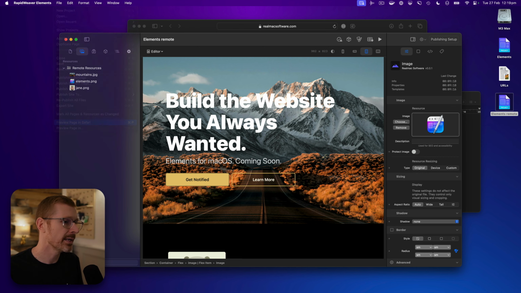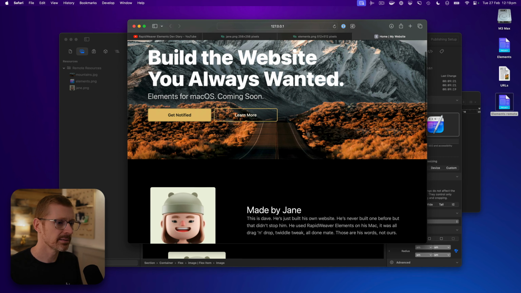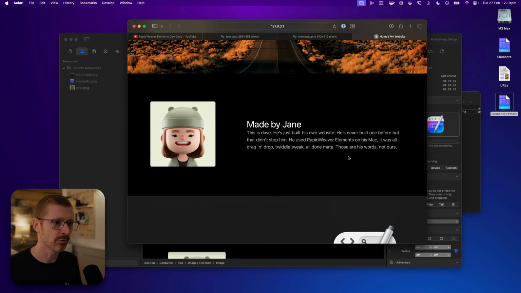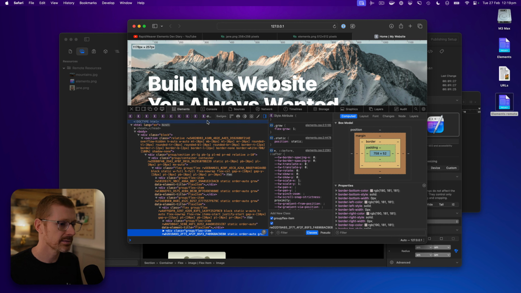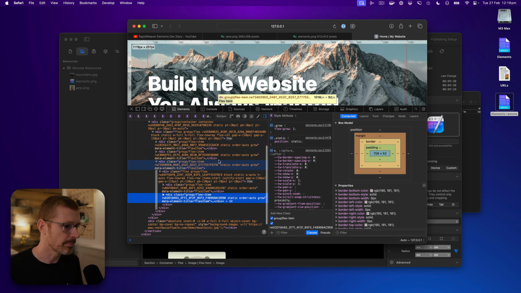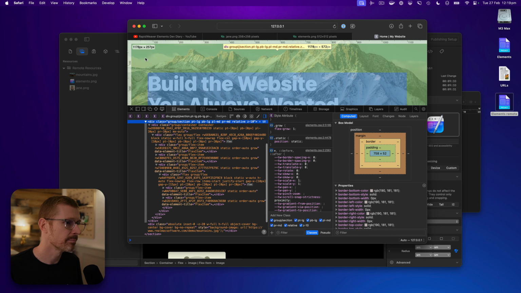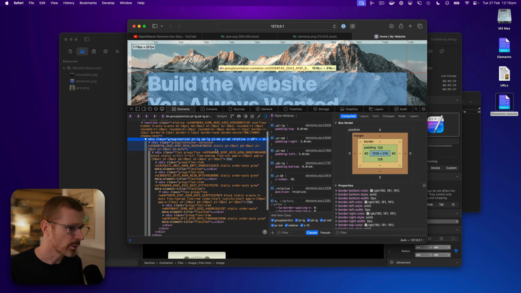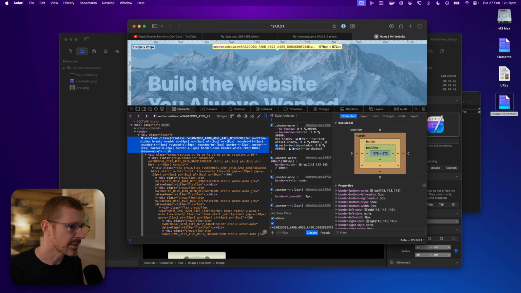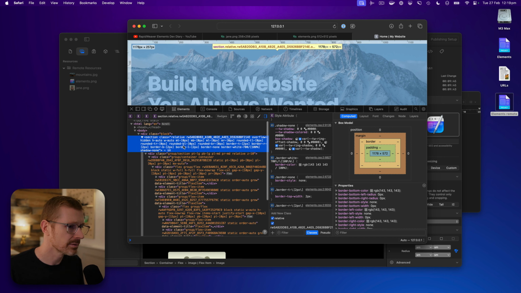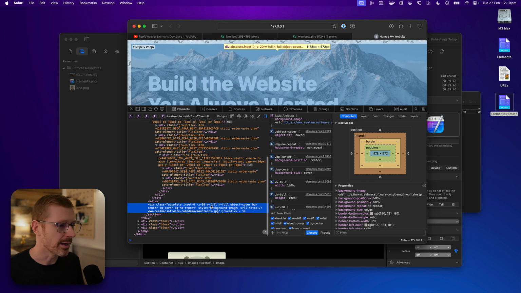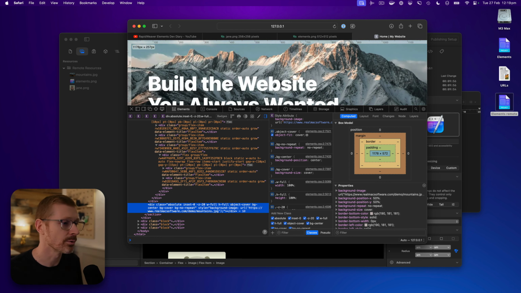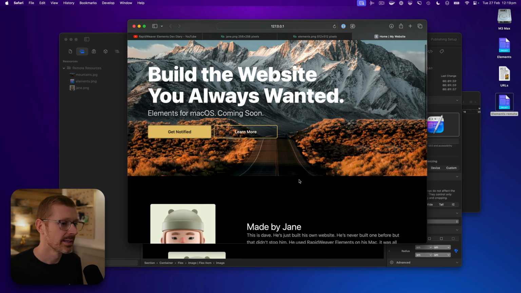And if we go and preview this page in Safari, here it is. It's looking good. Everything's loaded. That's all looking great. And if I inspect the element, let's have a look here. We should be able to see that it is using the remote. Here we are. Yes, we can see here http realmacsoftware.com demo mountains, and it's using the remote resource just like we wanted. So that is great.